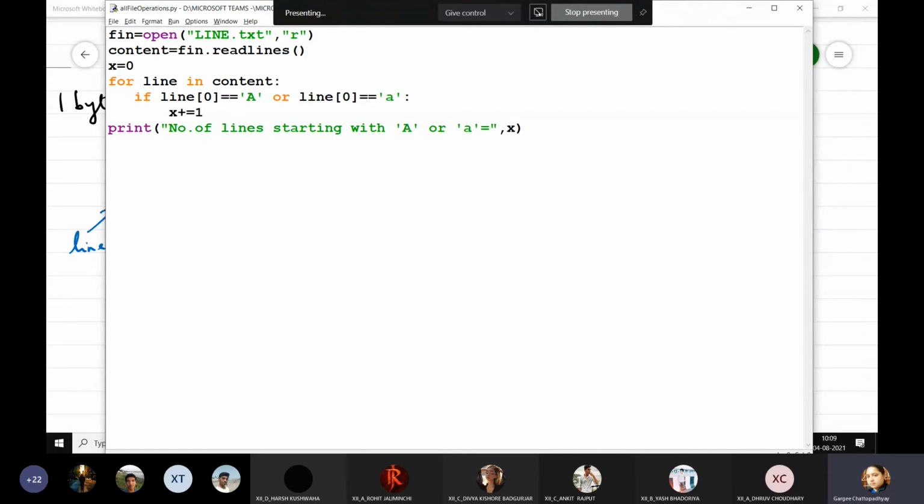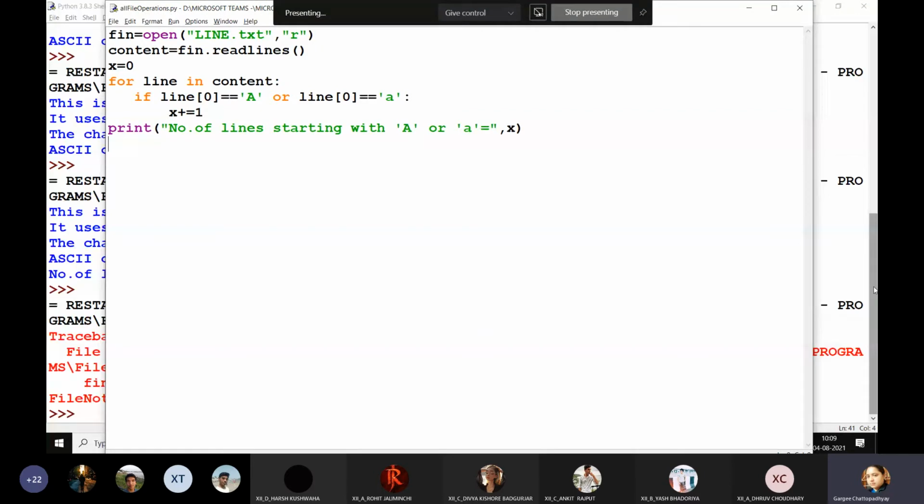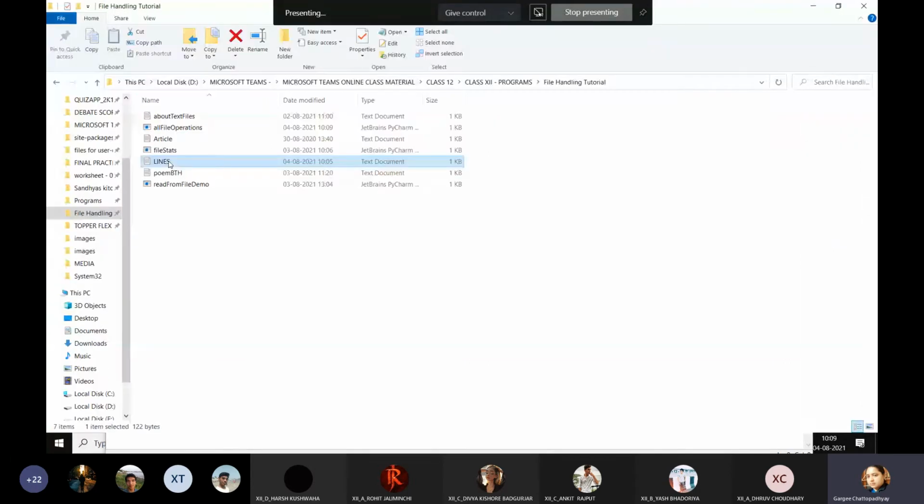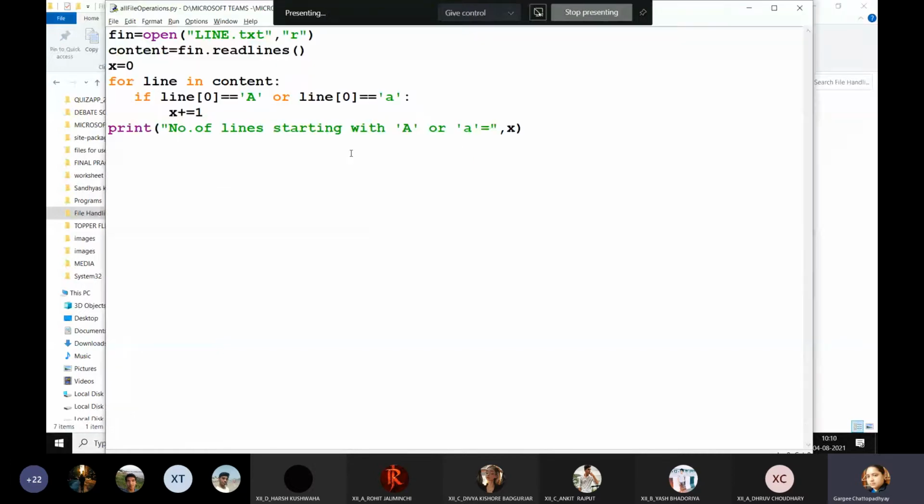Run the program. Okay. No such file or directory. So I will have to check where I have saved it. Let me just check it. Yes, it is saved in the same place, but I think the name of the file is wrong. Can you see what is the error in this?